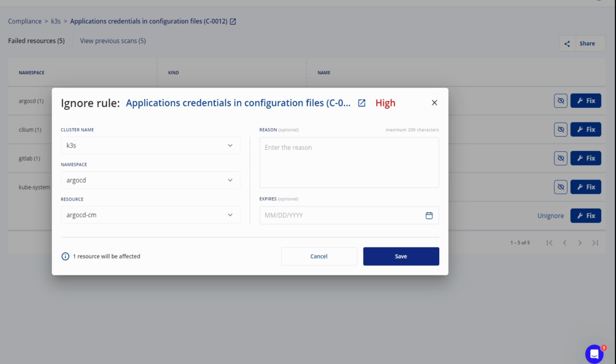I also have the ability to change the scope of this. So right now it's scoped down to a specific cluster in a specific namespace on a specific resource. But what I could do is I could actually scope this against all my clusters. So if I wanted to change it to be a part of all my clusters, I could do that right here. And that way it's going to ignore this specific configuration violation on both my prod cluster as well as my lab cluster. You can do the same with the namespace as well as the actual resource.